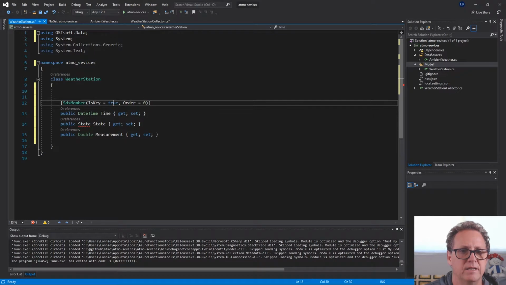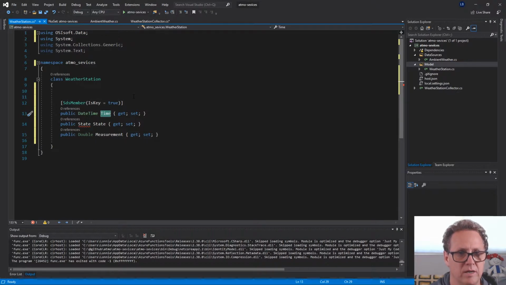This isKey is saying that, and I don't want an order here. I'm just going to put the true isKey. So this is saying that the time member is going to be indexed. It's like the primary index on this type. And we need to always have at least one indexable value. And so by setting that up, now that will be indexable.